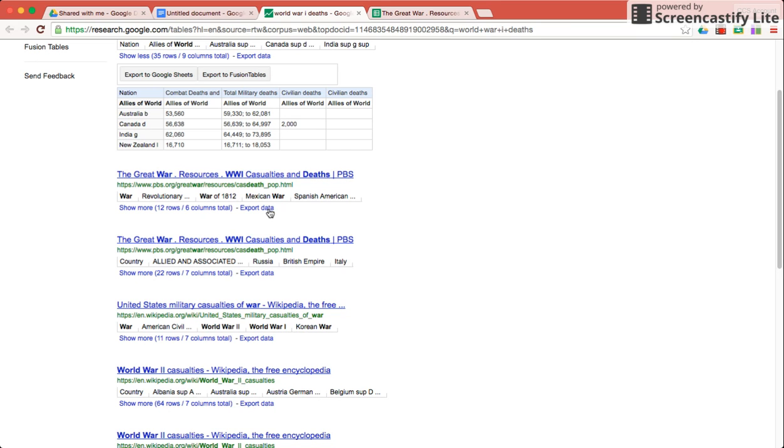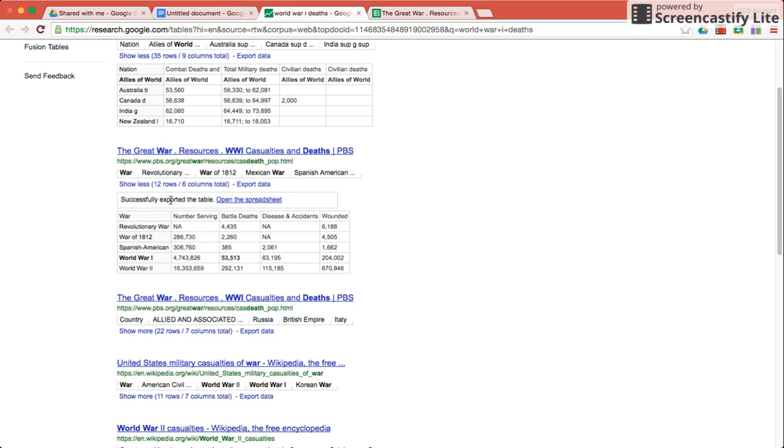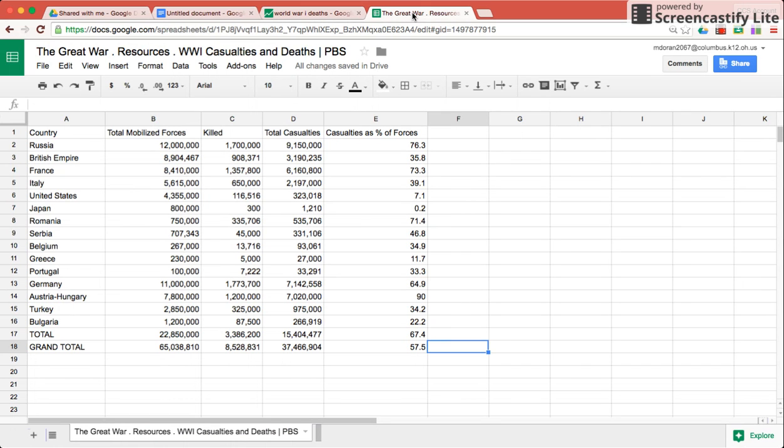So I'm going to choose this Great War Resources World War I Casualties and Deaths from PBS and click on Export Data. And I'm going to export it to Google Sheets. And from there, I can open the spreadsheet. Now, once the information is in the spreadsheet, I can then edit the data.